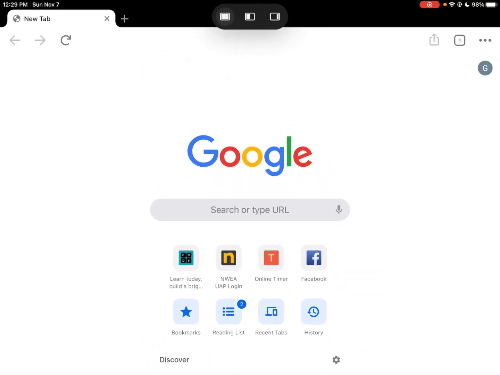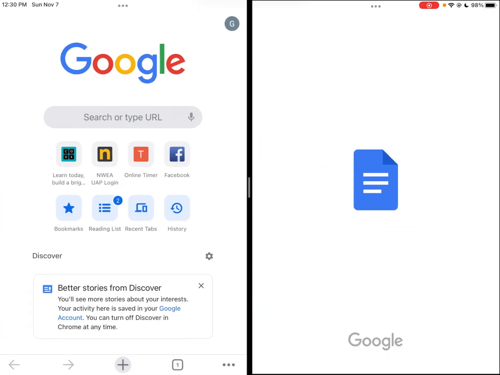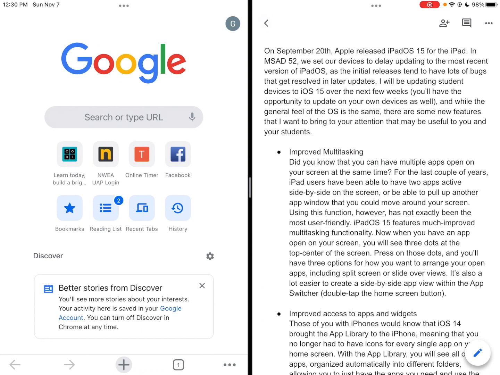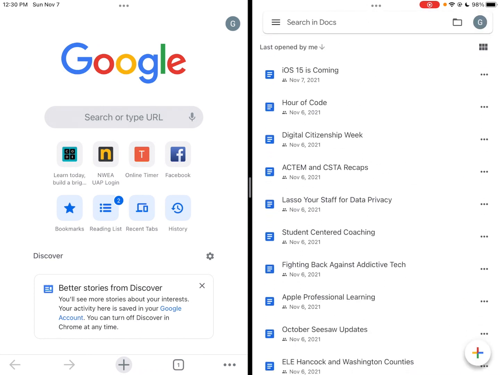So I'm going to go ahead and just do the split view here. And so I just press that button in the middle. It now makes it a half. It now takes up half of my screen, and it brings you to your home screen where you can select another app, and you'll see that I'm going to just go ahead right now and select Google Docs. And you'll see that now I have two windows side by side. One is Google Chrome, one is Google Docs.